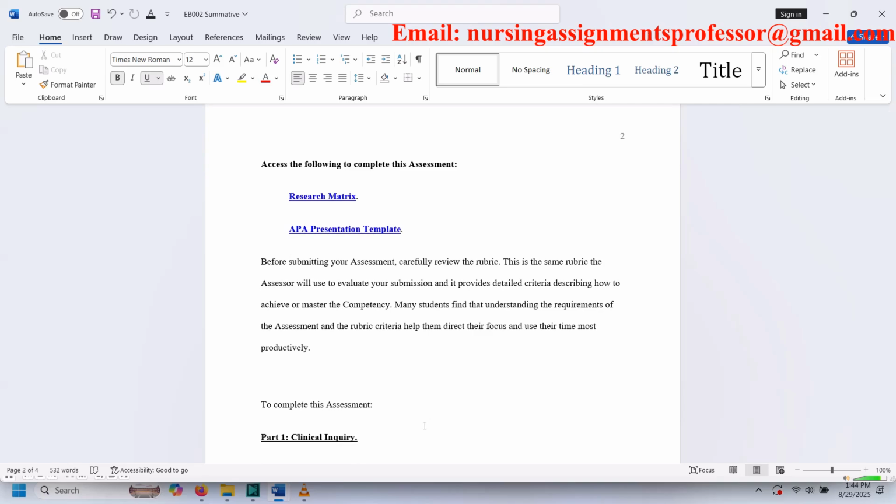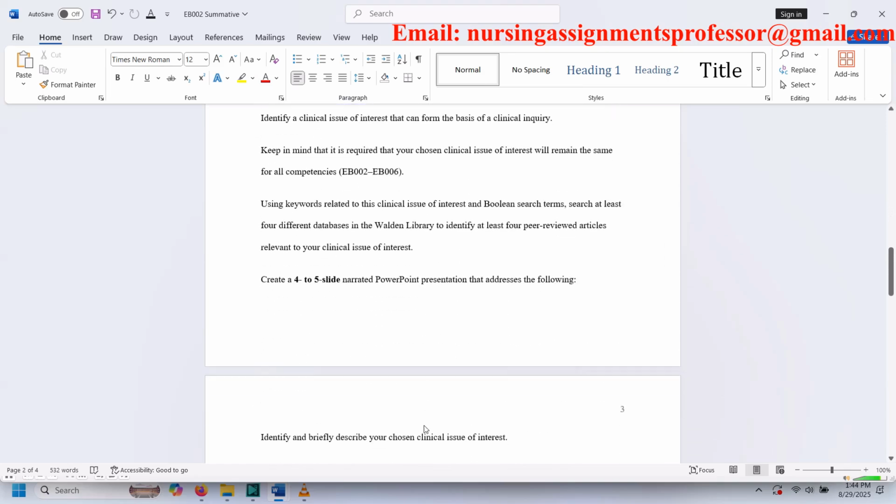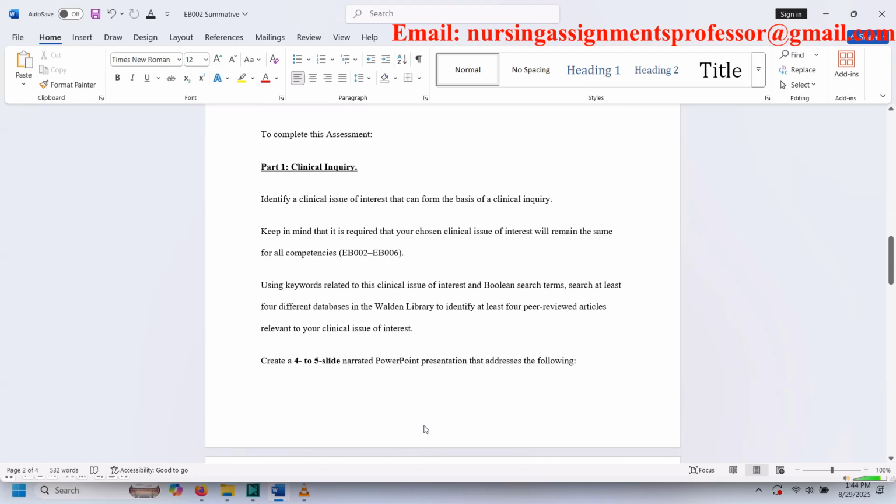To complete this assessment, Part 1, Clinical Inquiry. Identify a clinical issue of interest that can form the basis of a clinical inquiry. Keep in mind that it is required that your chosen clinical issue of interest will remain the same for all competencies. Using keywords related to this clinical issue of interest and Boolean search terms, search at least 4 different databases in the Walden Library to identify at least 4 peer-reviewed articles relevant to your clinical issue of interest.